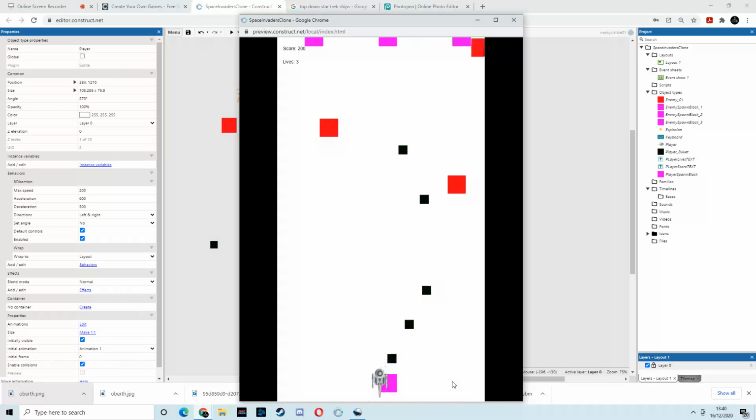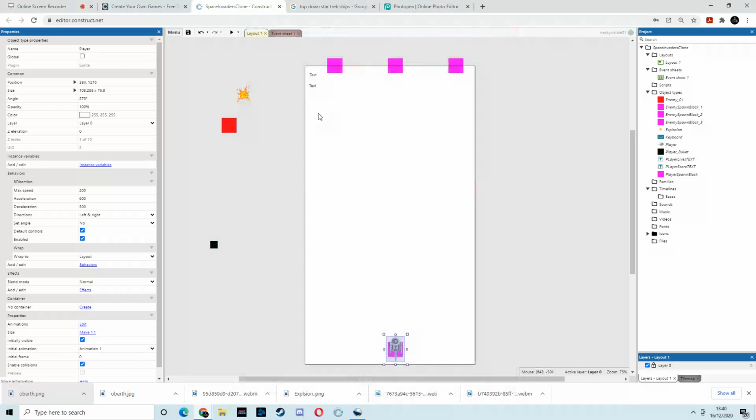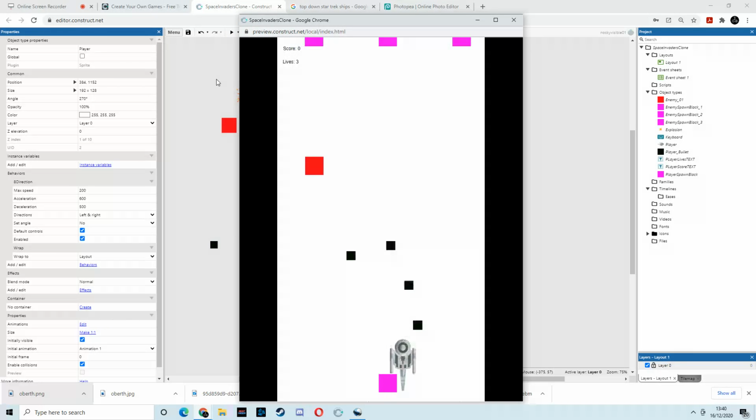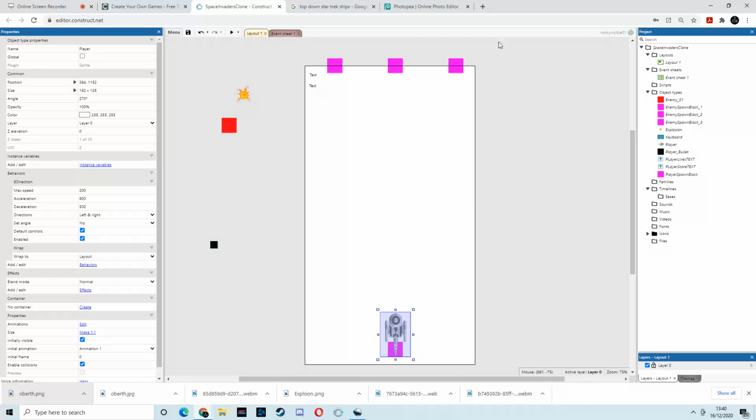Okay, now we actually have a ship. I'm going to make that slightly larger. I just think it's a little small. All right, cool. So now we've just got to do the same for the enemies.